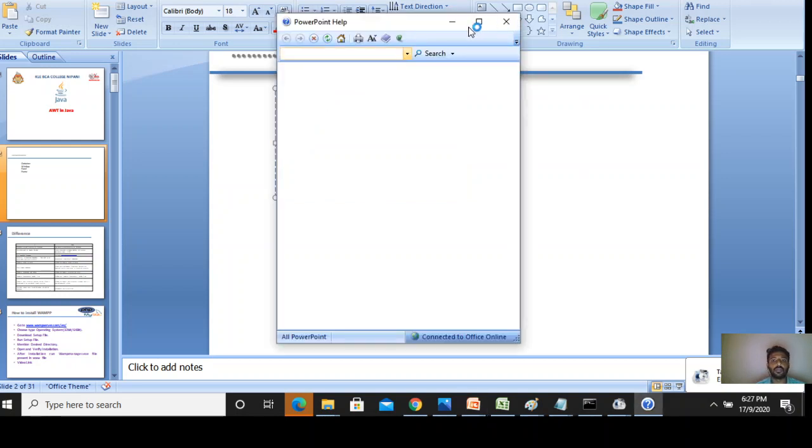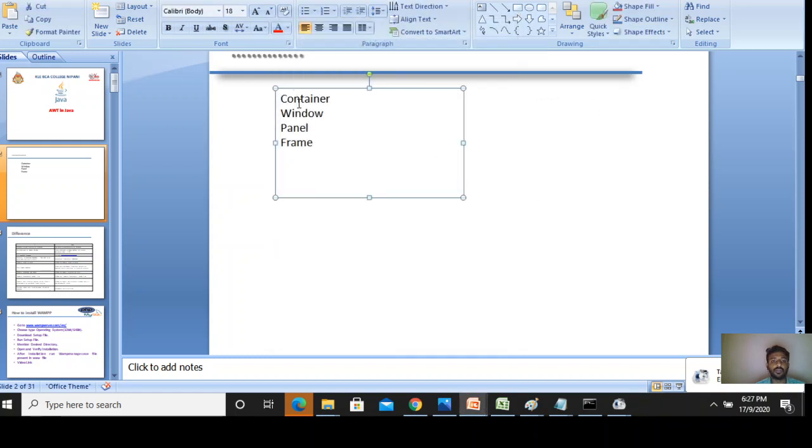So the first one is container. The container is a component in AWT that contains other components like buttons, text fields, labels, and so on. The classes that extend the Container class are known as containers, such as Frame, Dialog, and Panel.